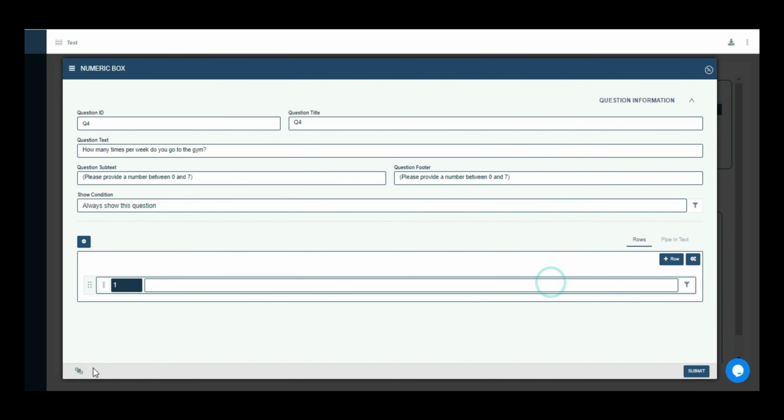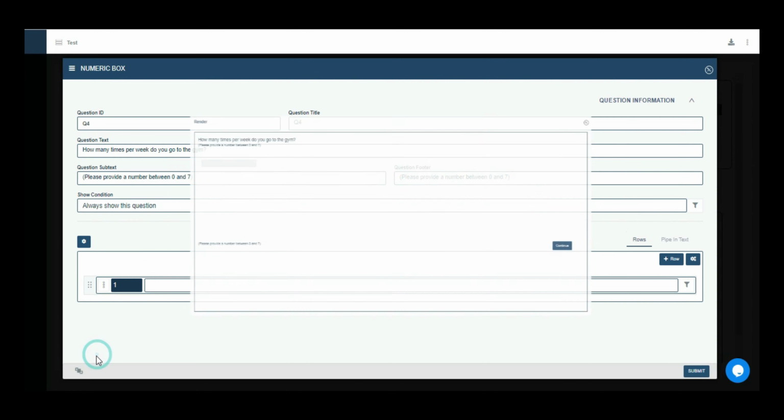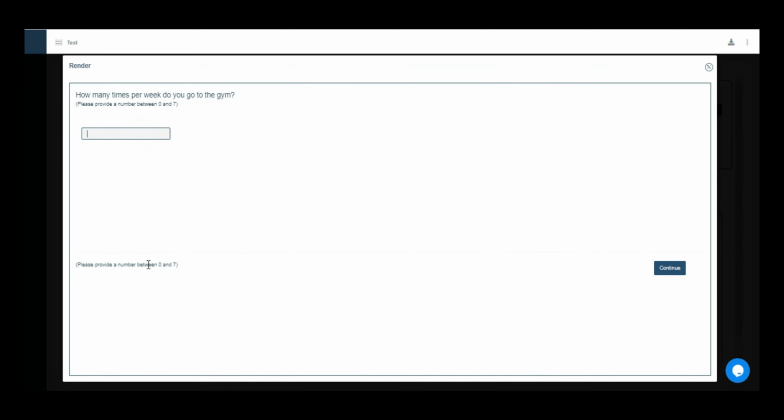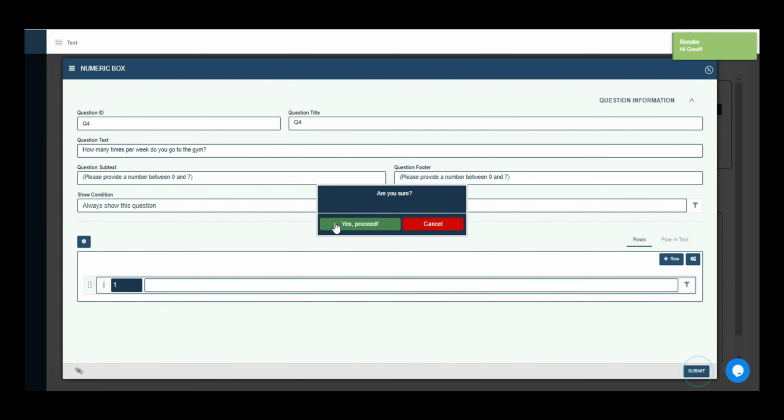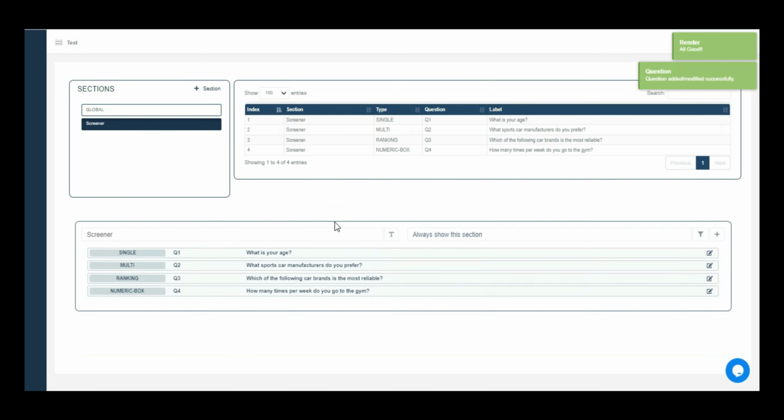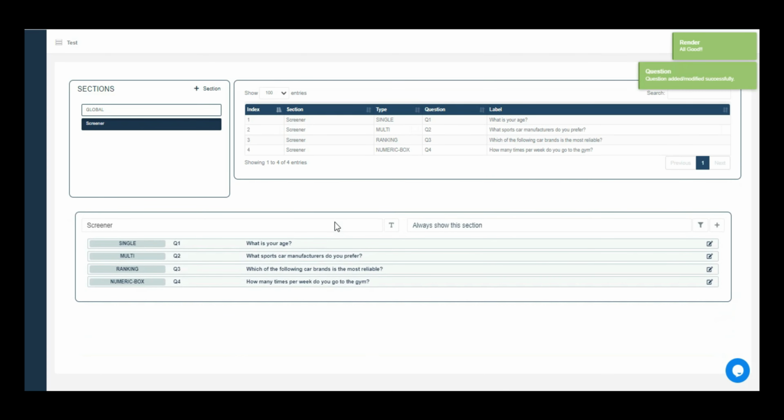After that, scroll to the window's edge to find the options for data layout and render view. You can now view the appearance of the question by choosing the render view. Click the Submit button next. Your numeric open-ended question has now successfully been created.